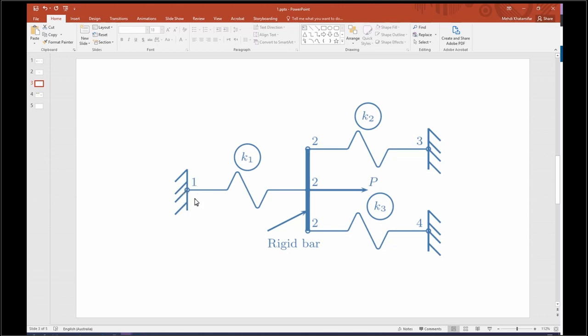We have fixed supports for node 1, 3 and 4, so displacement for those nodes is going to be 0. For node number 2, we are going to have displacement, and the force is given, which is P. Later we are going to assume 10, for example, Newton. For K1, K2 and K3, to make everything simpler, let's consider their stiffness is 1 Newton per meter.